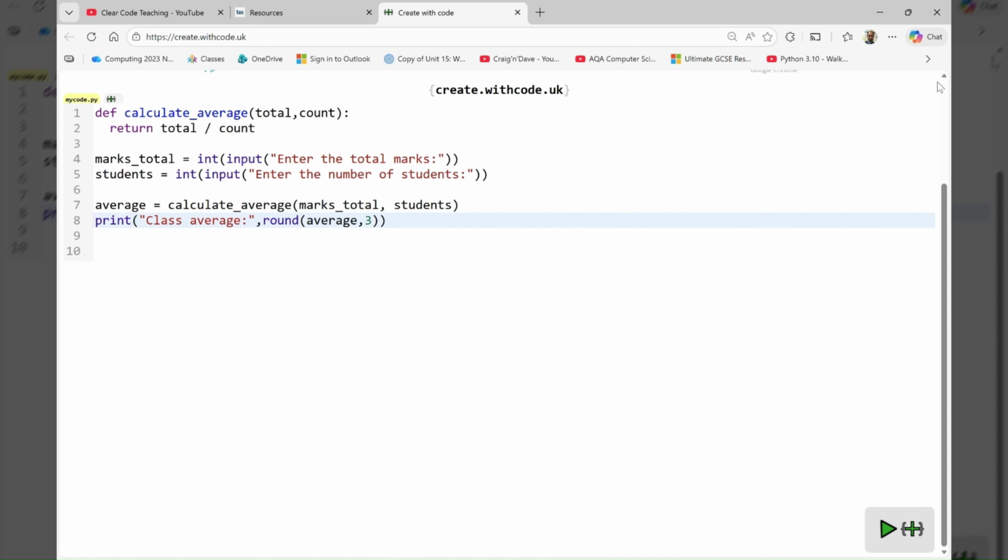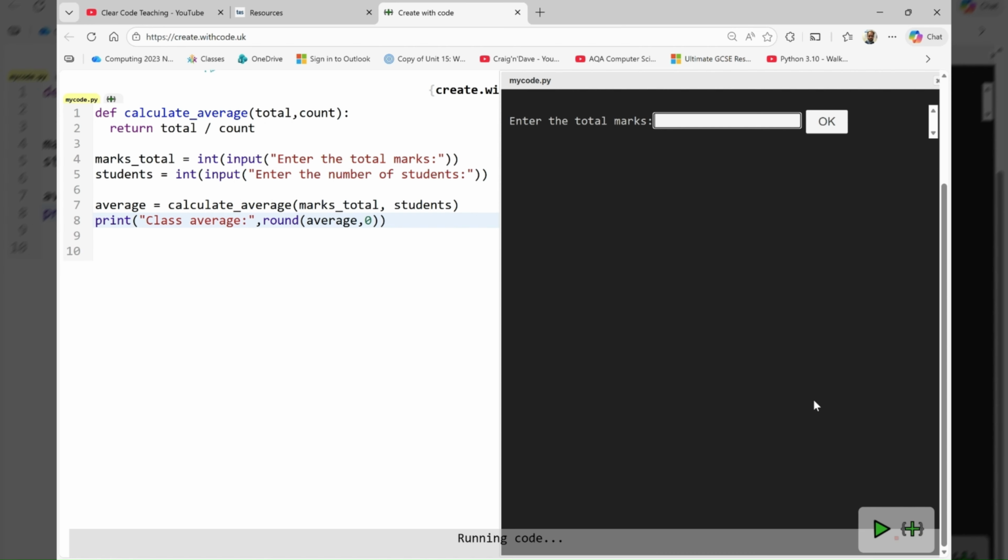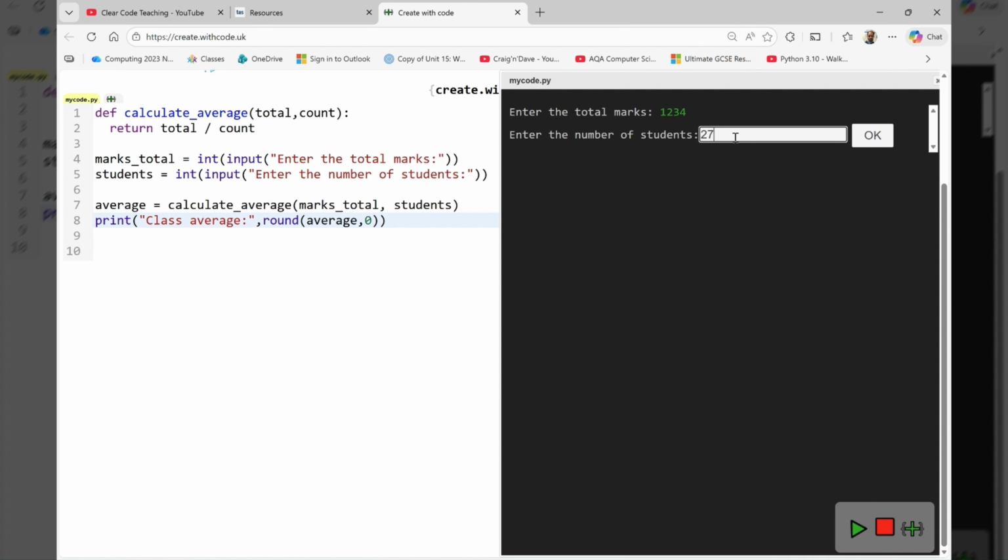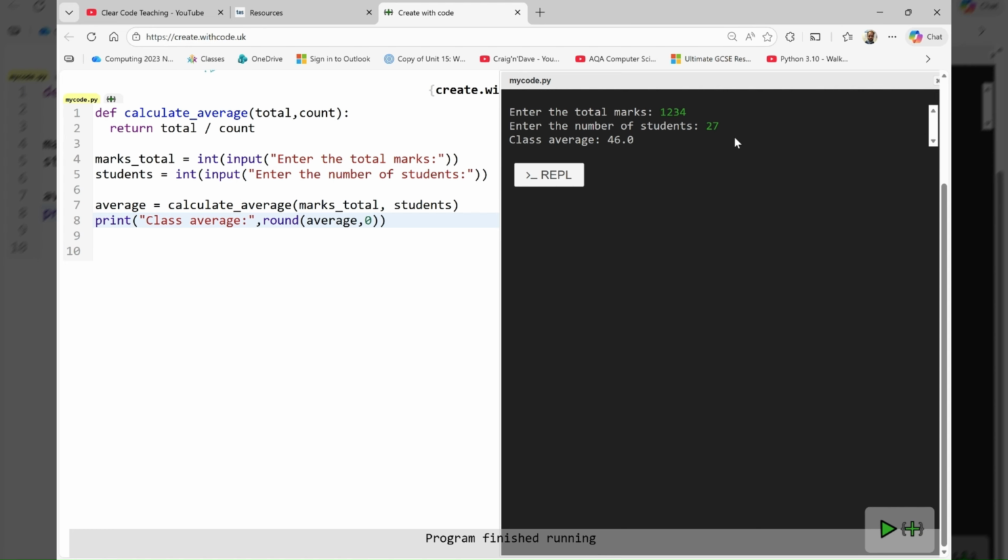What I want to do is, rather than having it to 3, I'm going to round it to 0 decimal places. So it should come back as a float value, but it should be a whole number float value. So if I do the same sum, 1, 3, 4, 6 marks and 27 students, before we had 3 decimal places, now we have a whole value. So we can specify the class average was 46, which just makes things a little bit simpler. The round function is a useful function to have when you're dealing with float values and divisions.